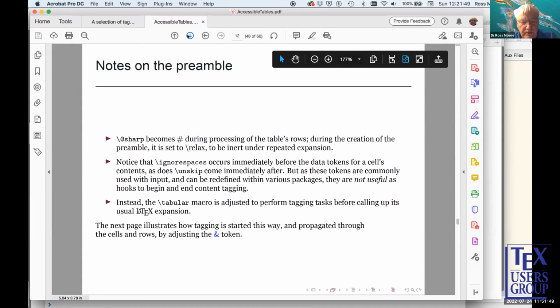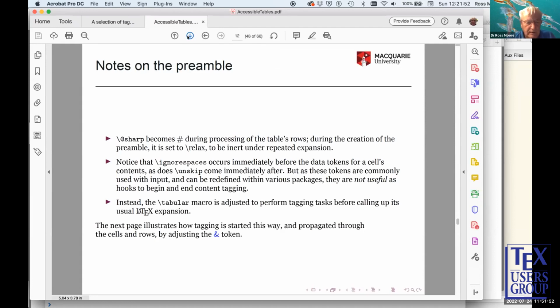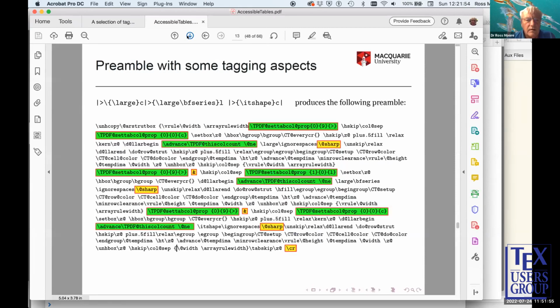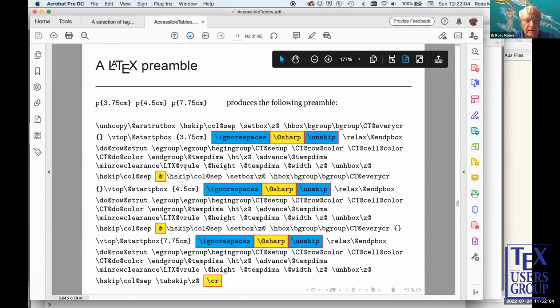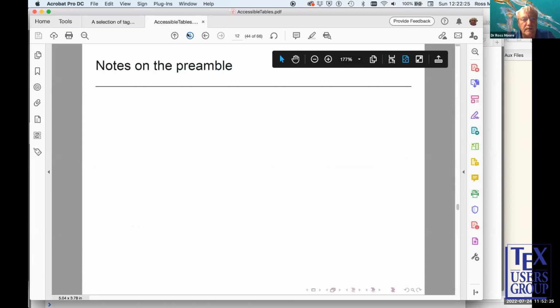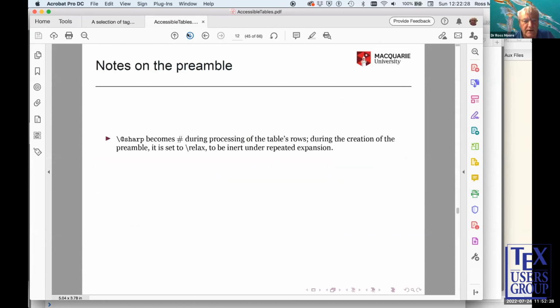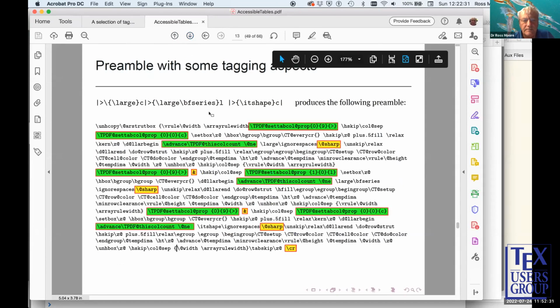What I'm going to show you now is what actually happens. On the previous page, this one is the table, what the preamble looks like without any adjustments for doing tagging. If you run a LaTeX document with the appropriate packages loaded and you use this as your preamble, then this is what you're going to get, totally irrespective of whether you add in tagging. If you now add in tagging, then this is the kind of thing that you're going to get.